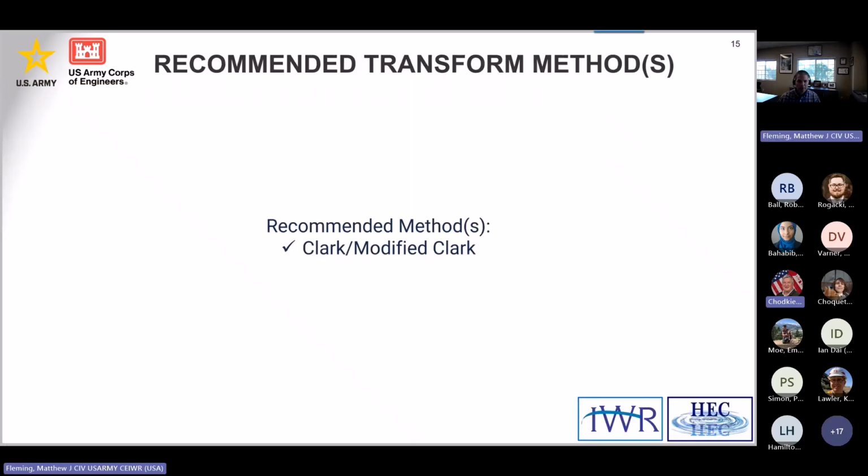Let's see, yeah. Recommendations, Clark or Mod Clark method. Any questions about Clark or Mod Clark? All right, saving it for baseflow. My guess is all the models that you have are using the Mod Clark method, except for maybe some Fort Worth or Tulsa watersheds, which is fine. Even Fort Worth, we switched over to Clark for forecast. I think there are still some multi-study models that have Snyder's, but okay.